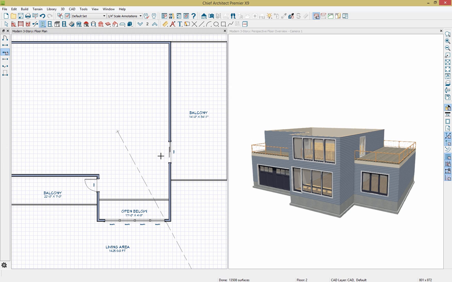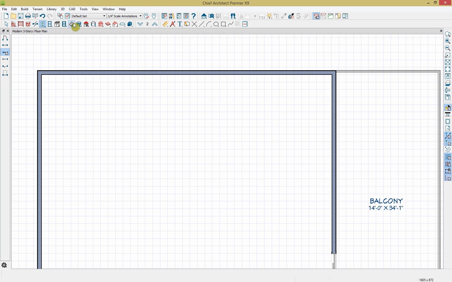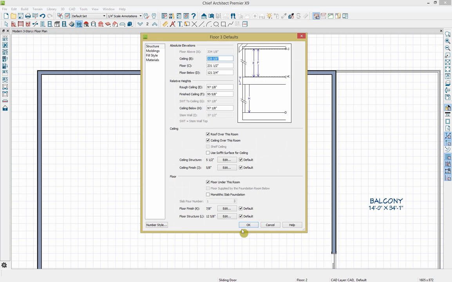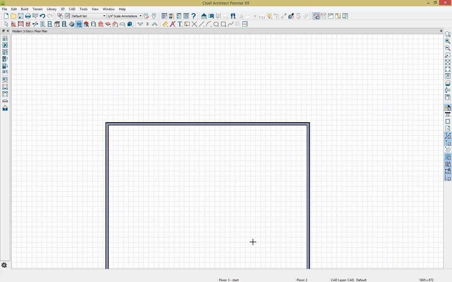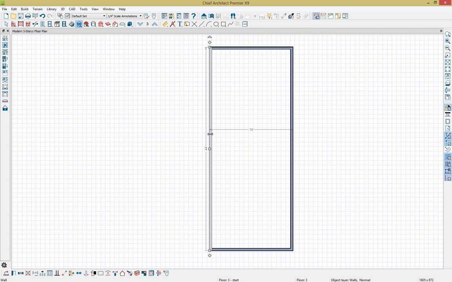Alright, now that we have that second story complete, I'll do one more story and we'll go right up to our build floor and finish this out with the third floor on here. And I'm going to uncheck ceiling over this room because we'll have a gable roof and it'll be nice to have a cathedral ceiling up here. And I'll just drag that right in and we're all set there.